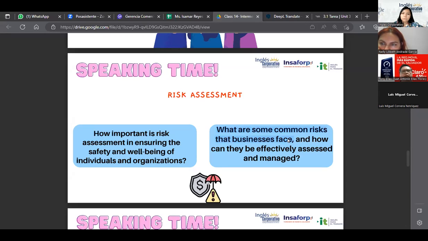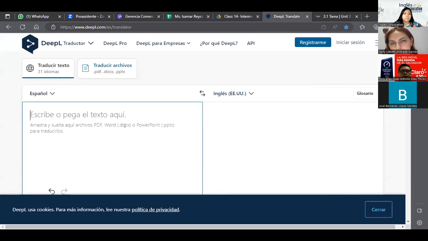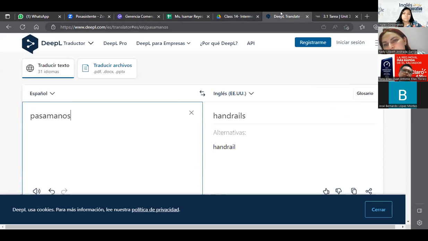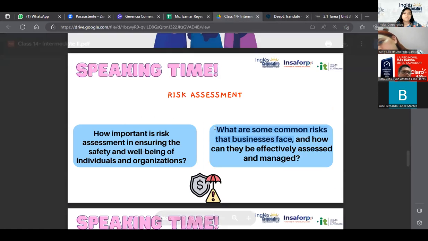The most important risk to cover is about common safety. I think that when you use the chairs, the escaleras. Escaleras is ladders. The ladders. The stairs or chairs, I say. The stairs, you can use the handle. The handle is los pasamanos. Handrails, okay. You need to use the handrails and you don't use the phone when you use the ladders.